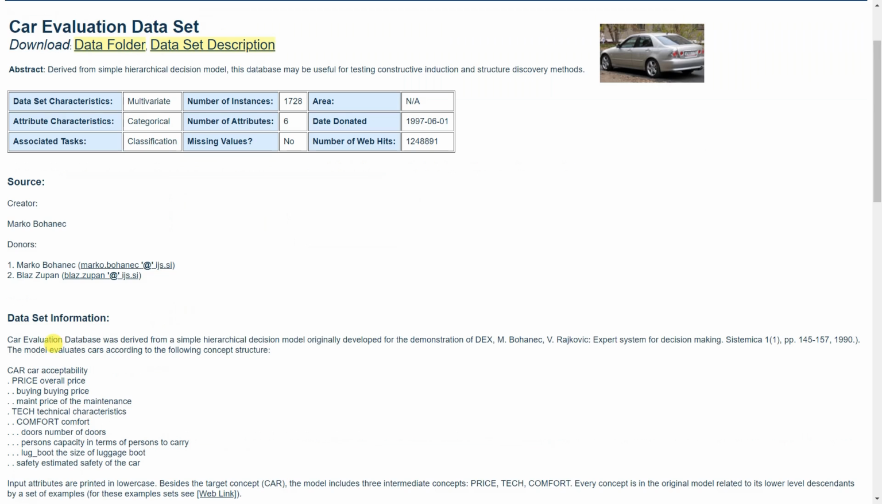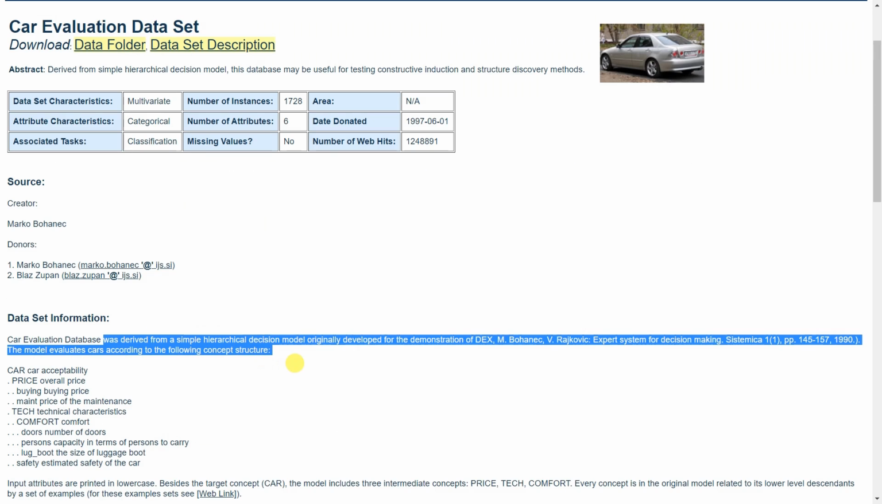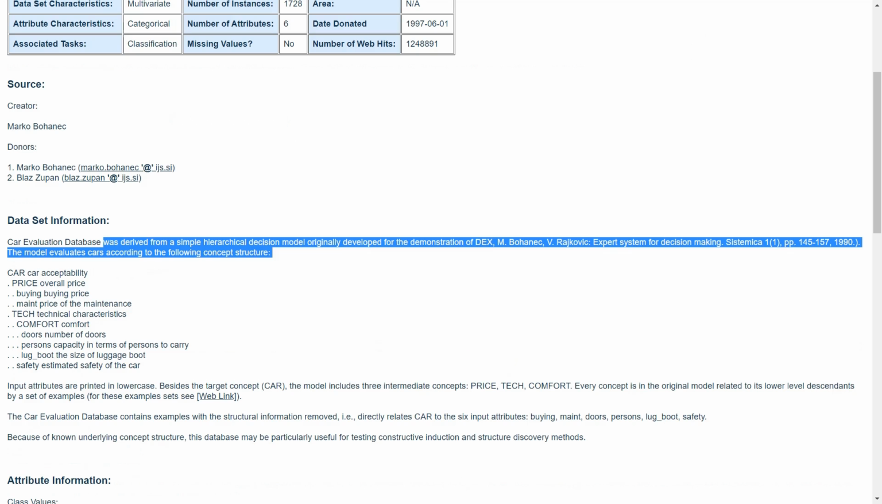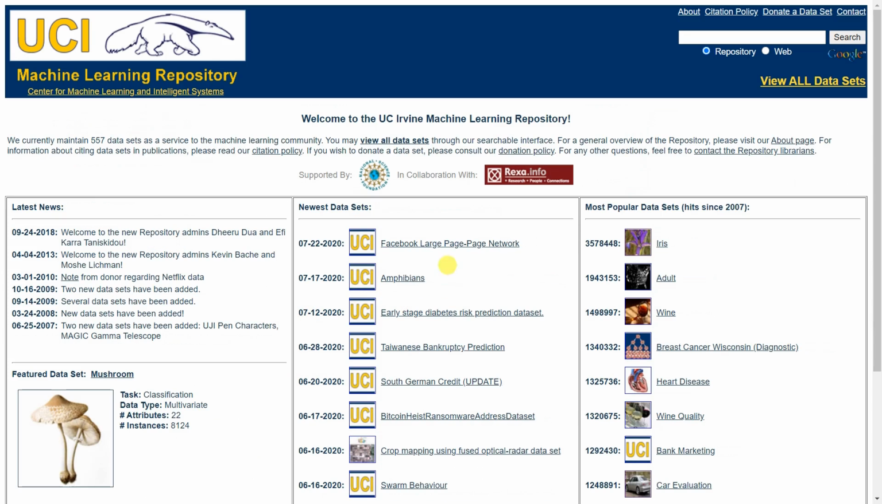So the car evaluation data was derived from a simple hierarchical model from this study. Just take your time and review all this. Okay, so let me go back.